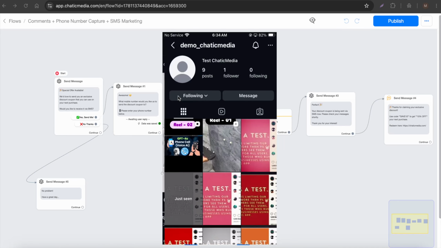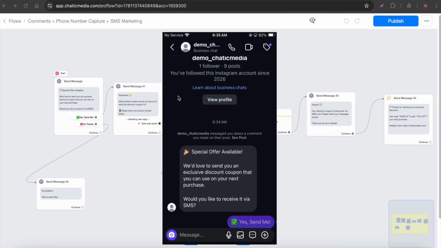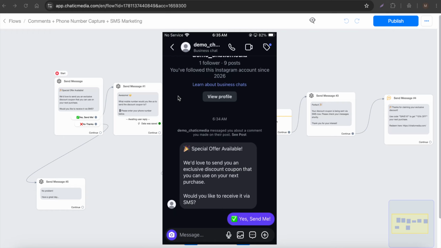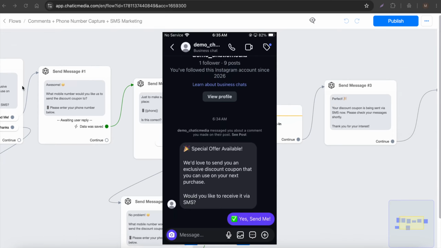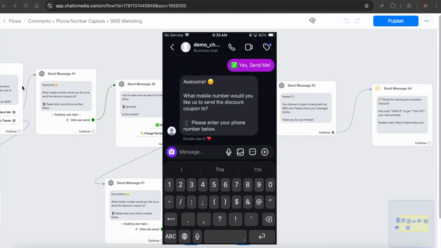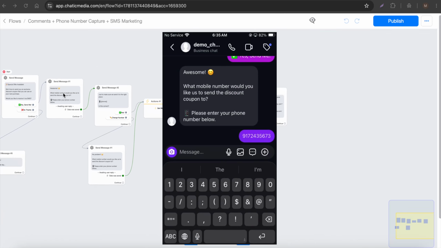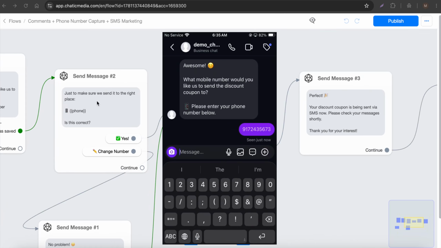So now if we go to the DMs, we have received the DM: special offer available, we'll also send the exclusive discount coupon. So let me say yes, send me, and then it will simply ask them to provide the phone number. Awesome, what's my mobile number? So let me provide the phone number right here, 243-5673. All right, I have provided the phone number as well.